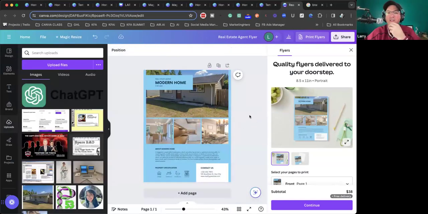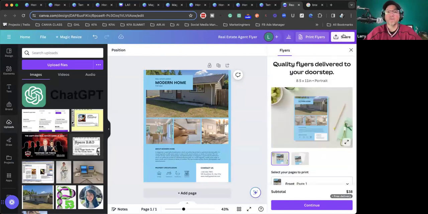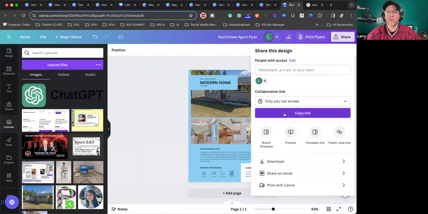Now if you're exporting these for print marketing, this will do print as well. In fact, you can print them right from here. I've never printed or ordered anything from Canva, but watch this. If I hit share, you're not going to want a PNG on this.